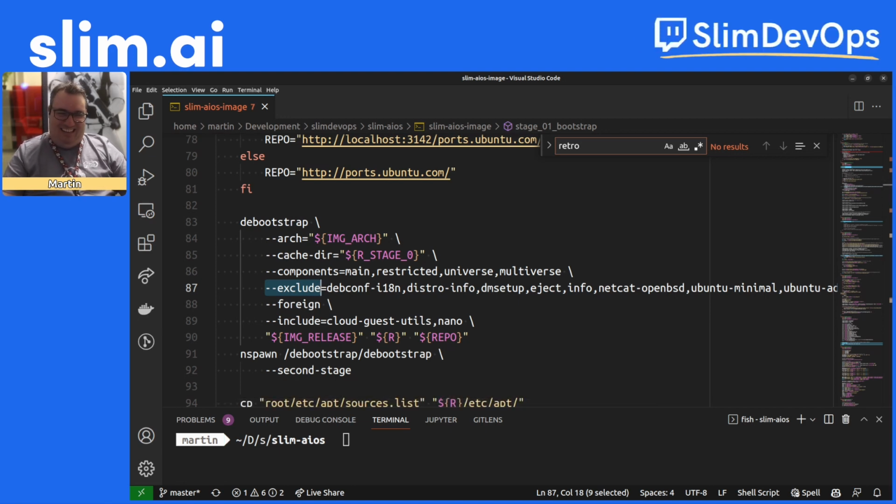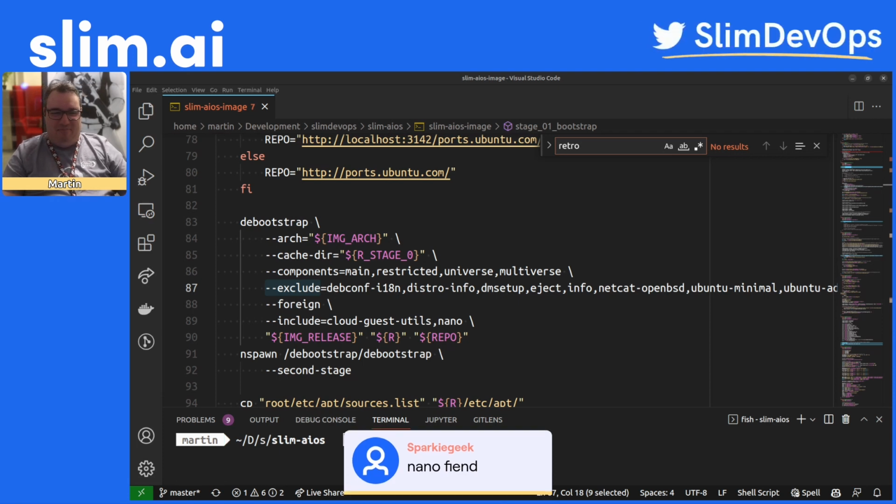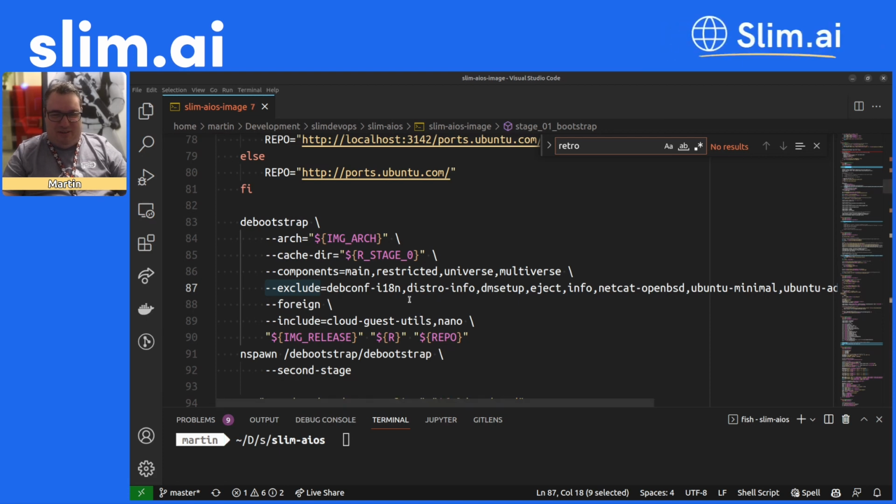Hello, Sparky Geek, welcome. Yes, Sparky Geek, who is a friend and ex-colleague who works at Canonical. Yes, Nano Fiend indeed. Trolling a little bit maybe.